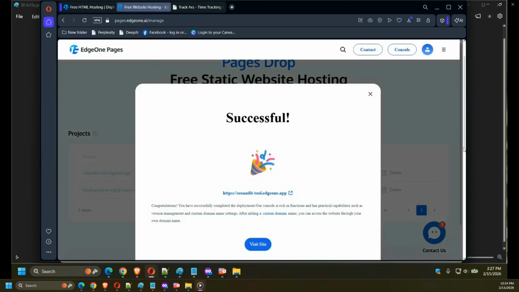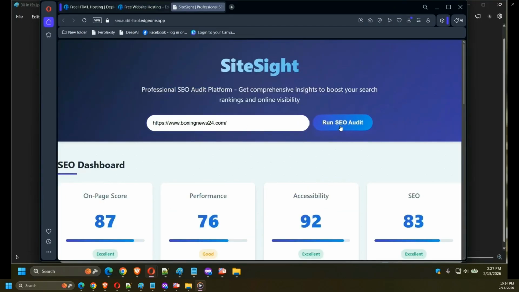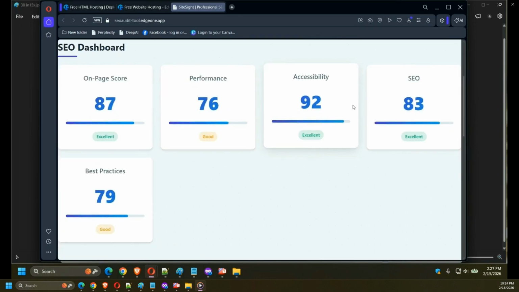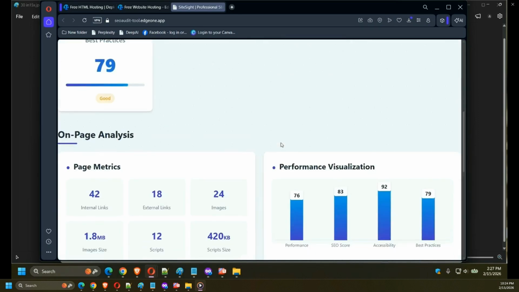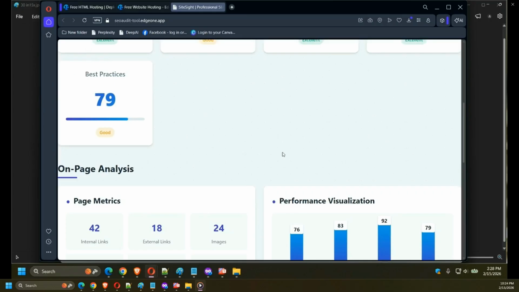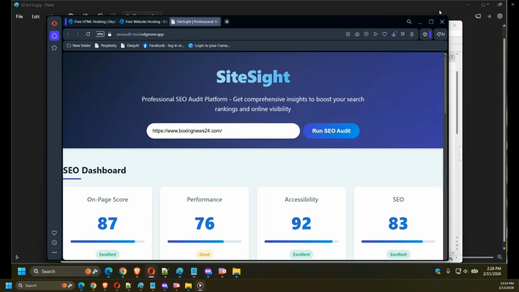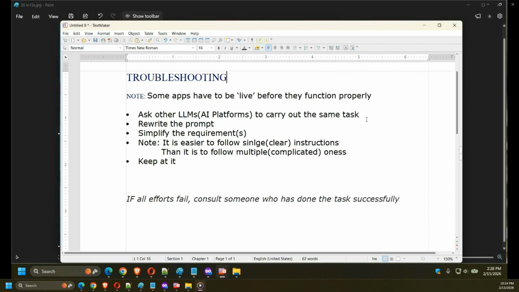Shouldn't take too long. Okay, we're up. Now, let's run the tool. As you can see, the URL up there is seo-audit-tool.edge1.app, and it's still giving me the same numbers, which means it's still not working, whether I'm running it locally or whether I'm hosting it on a hosting service. So that is not a problem. We have eliminated that. Now we go to the main steps.